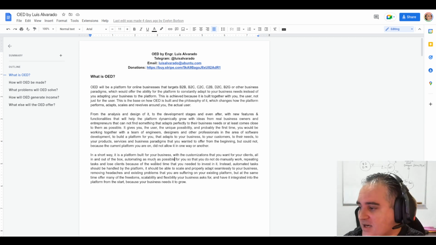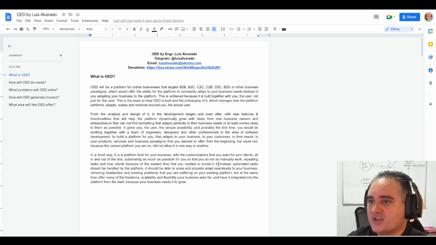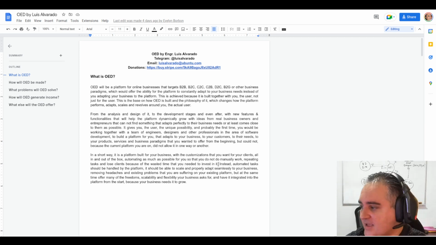So automating as much as possible for you so that you do not manually work repeating tasks and lose clients because of the wasted time that you needed to invest in the workings of the online business. Instead, automated tasks should be handled by the platform. It should be able to scale and adapt seamlessly to your business, removing headaches, which I've seen a lot in different platforms, and existing problems that you are suffering on your existing platform.